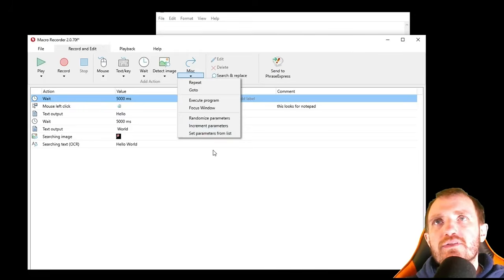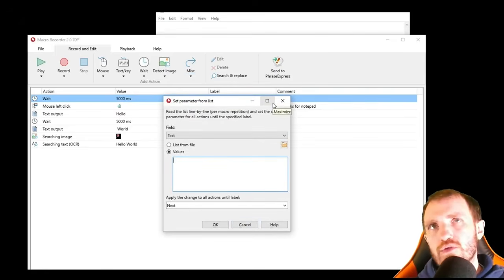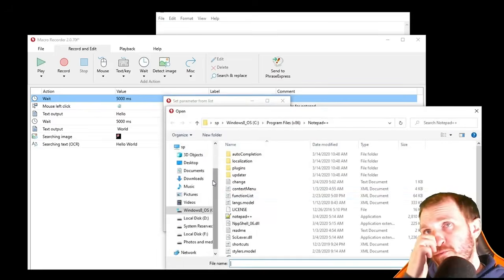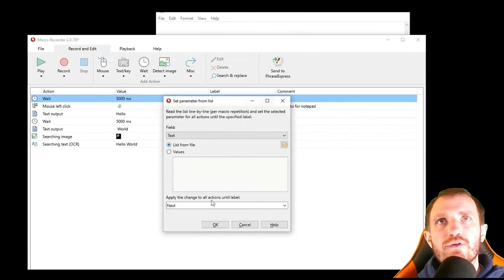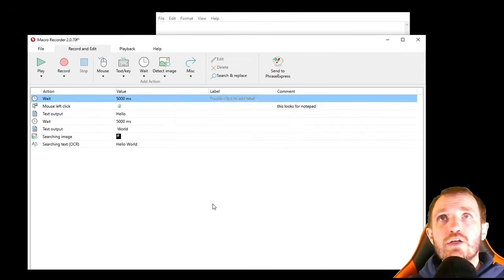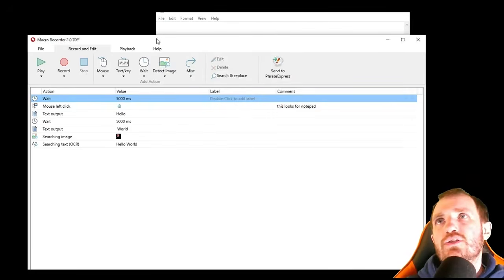Increment parameters, basically same thing. Set parameters from a list, same thing, but you can choose the actual values versus in between numbers. Maybe you're doing odds. You can put all the odd numbers in here and say pick from that, or file, like a text file if you have one, like preload it versus typing it in here. So yeah, let's go ahead and watch this in action.